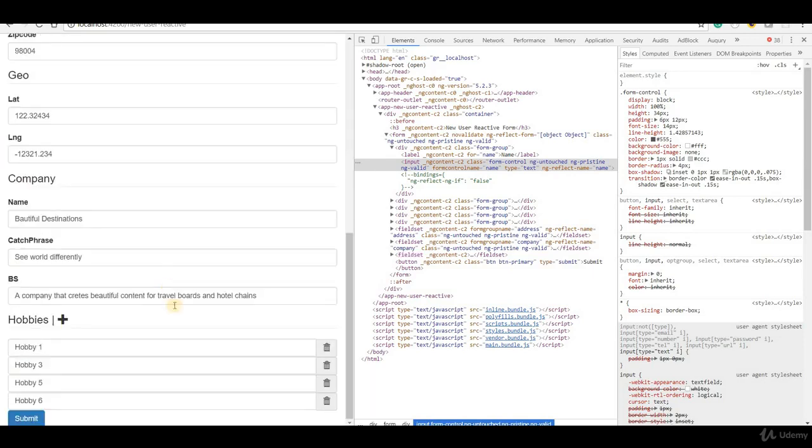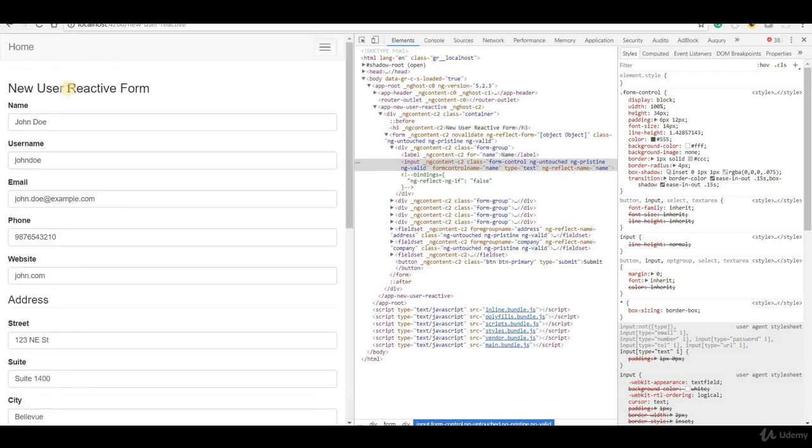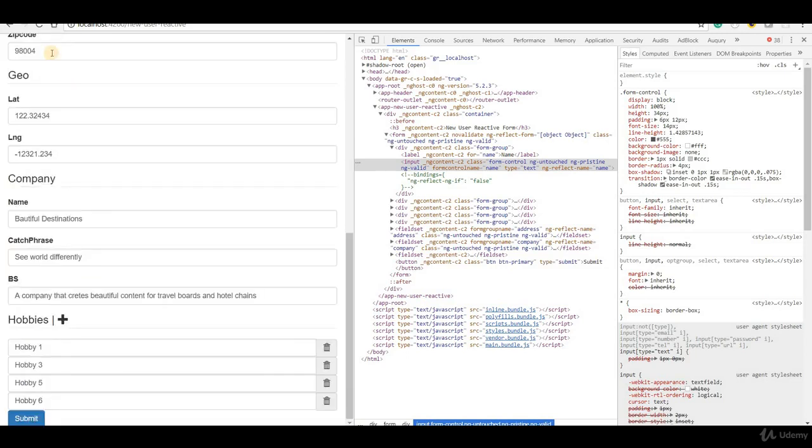So this is how you can essentially dynamically add form controls or form groups and also remove them dynamically from your form. This was it regarding dynamically adding and removing form controls from a reactive form. In the next video, we are going to talk about creating custom validations and using them inside our reactive form. So I'll see you guys in the next video.